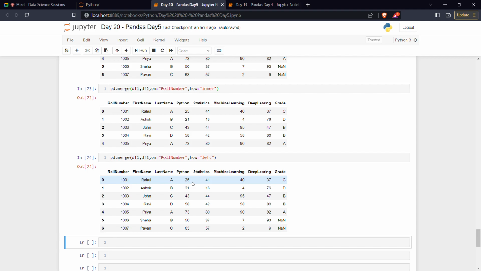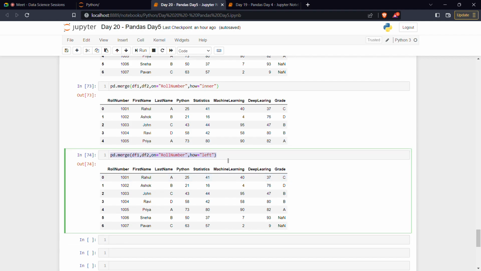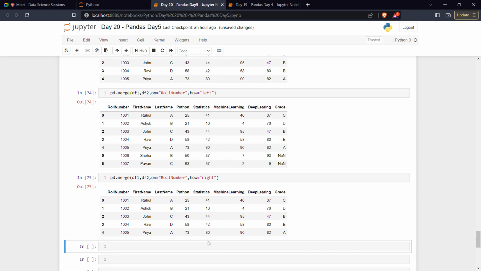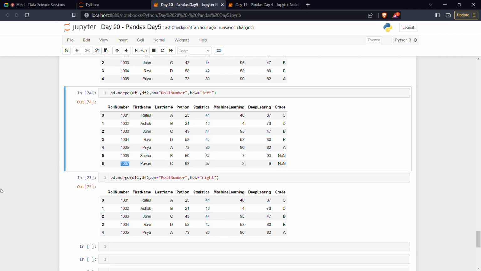And coming to the right join. Here, in the right side there are no records for 1006 and 1007. Only the records which are present in the right hand side data frame, that means in df2, only these records are present. That's why only those records were printed. Otherwise it is not going to print those records.